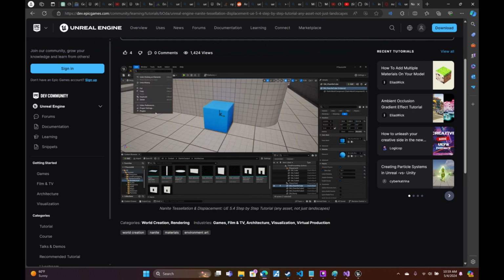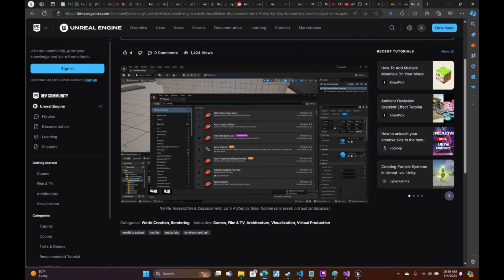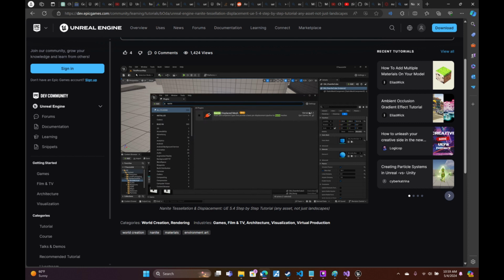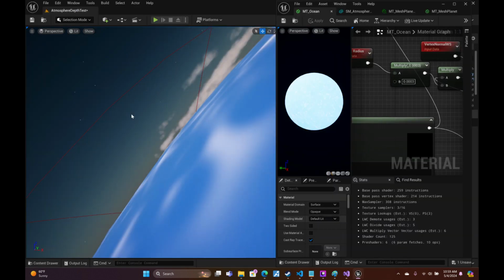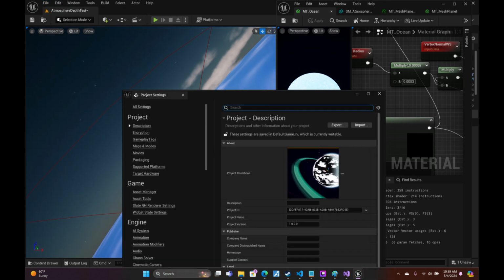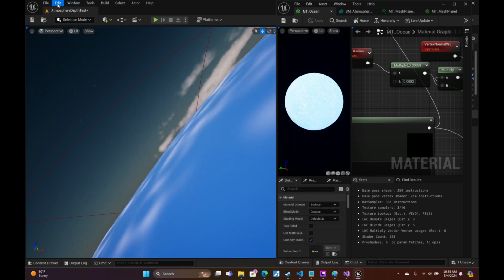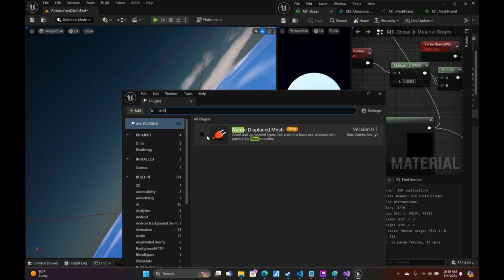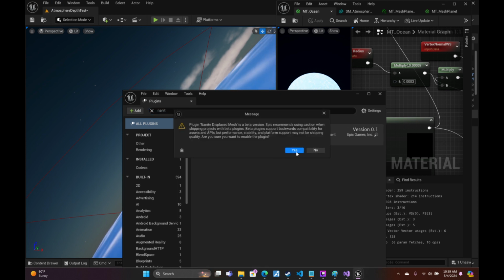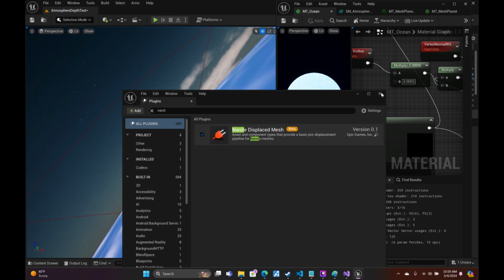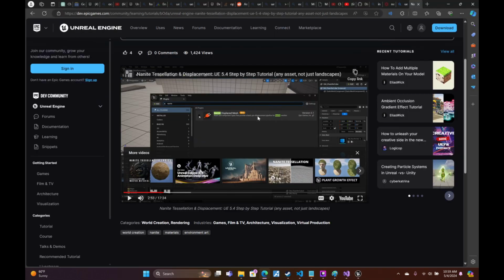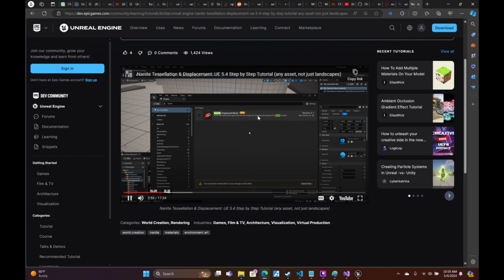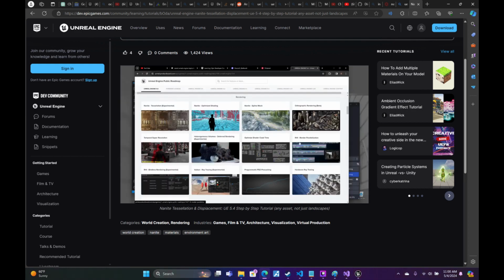Now, the next part, what we're going to do is we go to the plugins, start typing nanites, and we see the nanite displaced mesh. 0. All right. 0.1. So that's cool. And we restart the editor to enable that plugin.